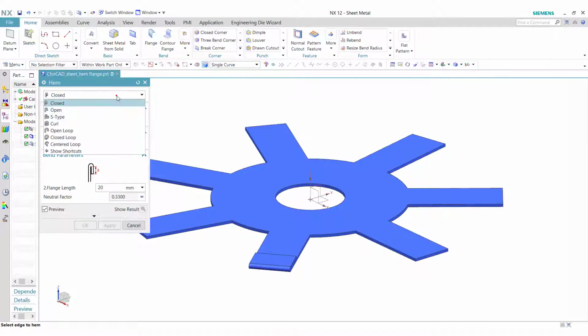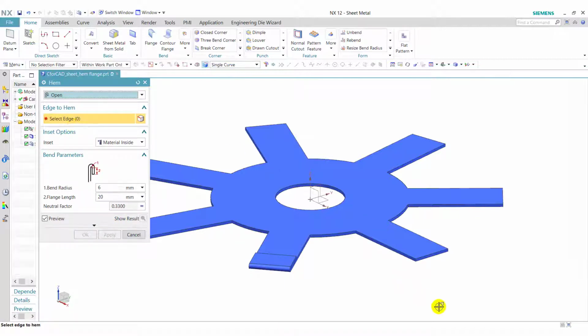Now we will see the open type. So we select this edge and the hem is created like this. And we can change the parameters of this hem like bend radius and flange length. Click on apply to create this hem.